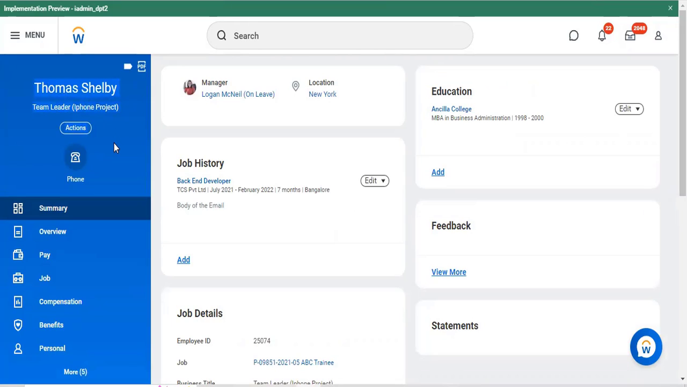I'm using a profile called Thomas Selby, and he's a team leader of the iPhone project. He's in action at the moment. He's working right now. And Thomas's manager is Logan McNeil, and his location is New York, US. And this is all about his education details.